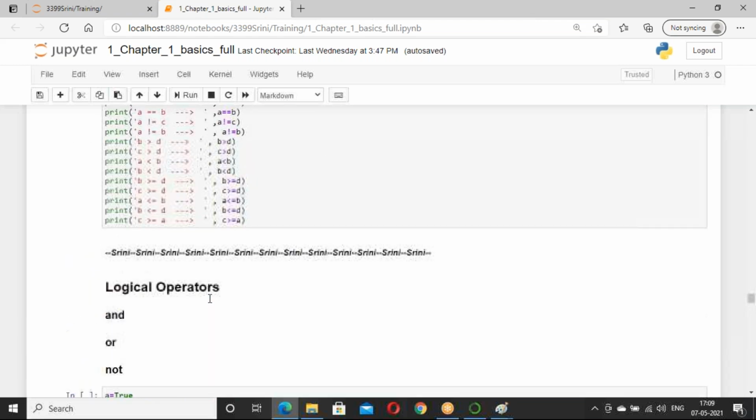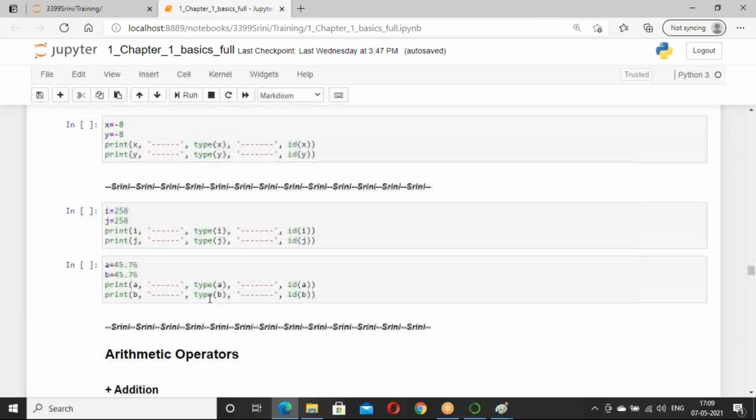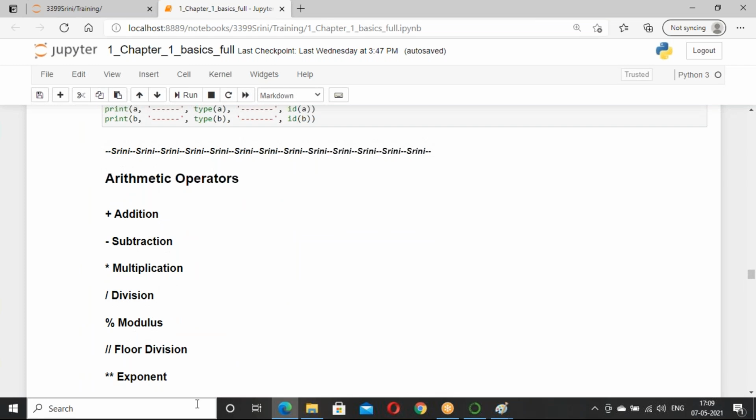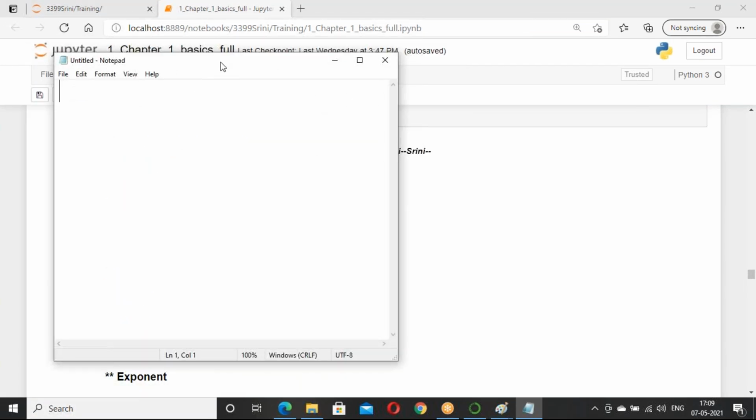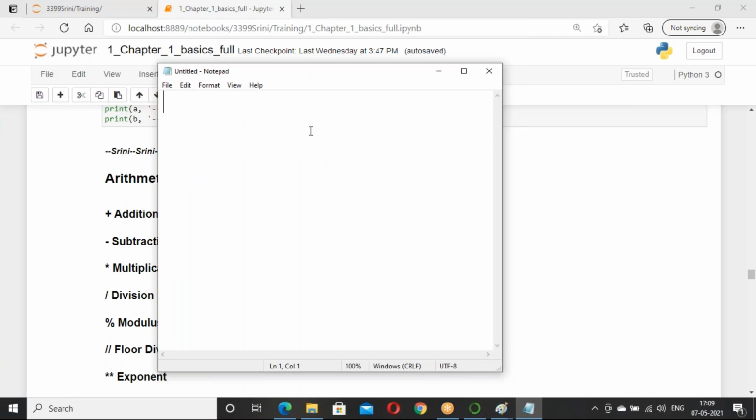So these are the operators. First, let us begin with arithmetical operators. You people know very well about these arithmetical operators. Plus is for arithmetical addition, hyphen is for subtraction, star is for multiplication, slash is for division, percentile symbol is for modulus. These operators you know very well.